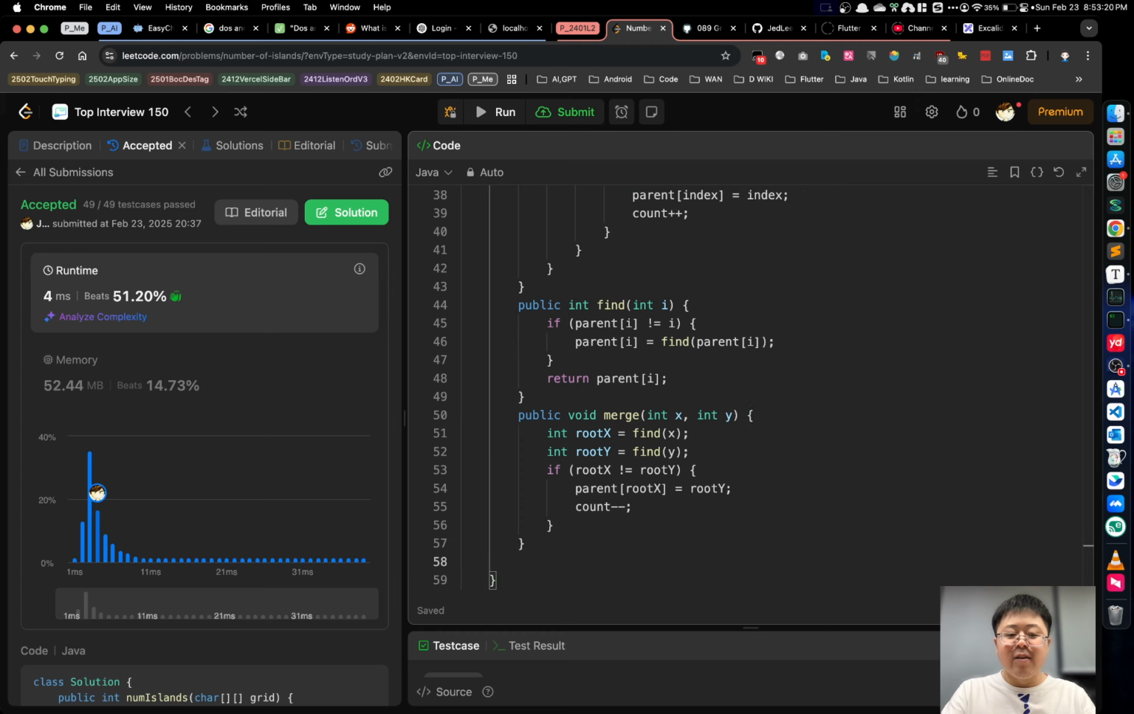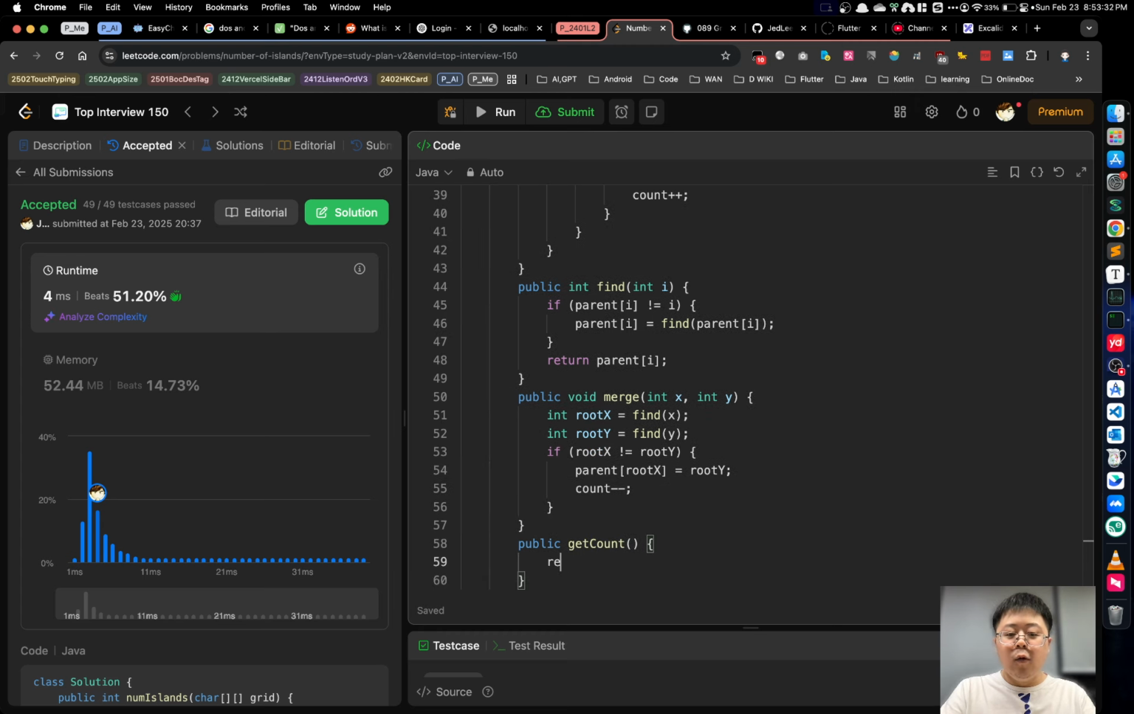Finally, we'll implement the getCount method, which is simply easy. We just return the count variable. Public getCount. We just return count.